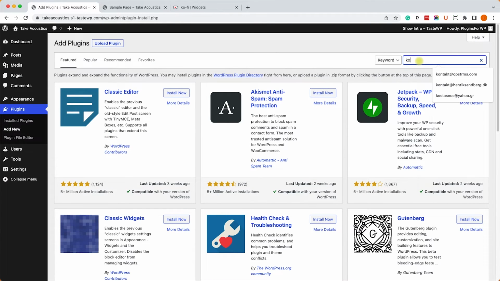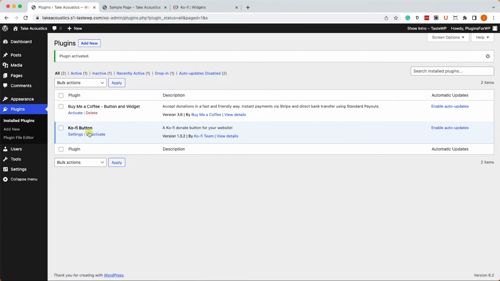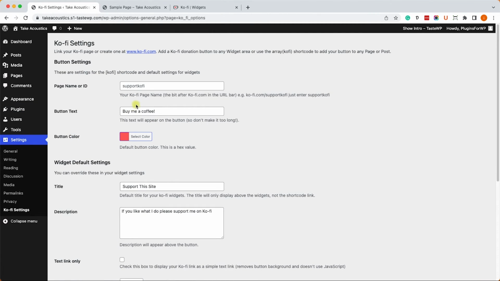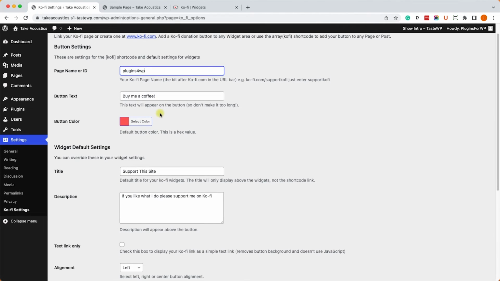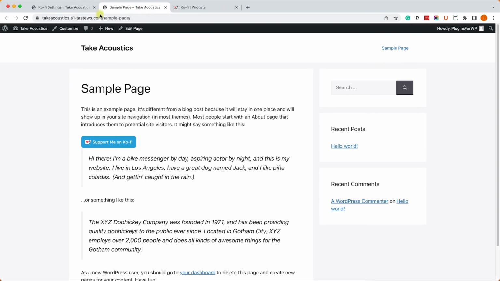Now, if you'd like to enter it on every page, we can use the plugin instead. Ko-fi also has a dedicated plugin of its own, so we can look for it and then install and activate it. Once you've activated the plugin, let's go to its settings page, and here we'll need to enter our Ko-fi username. If you'd like to display the floating button on every page, scroll to the bottom of this settings screen and change the default display to show on all pages, and then save the changes.